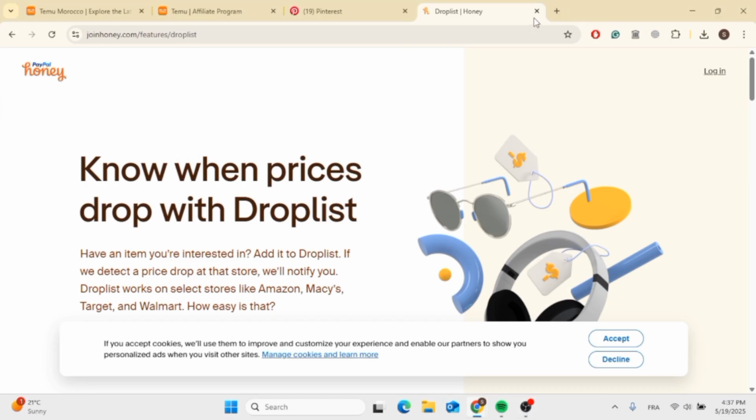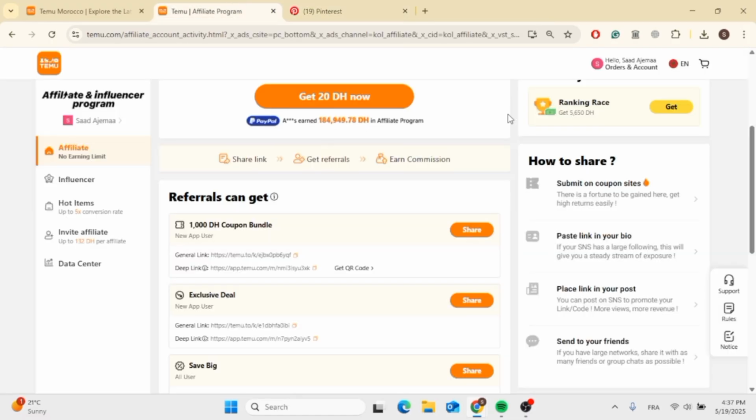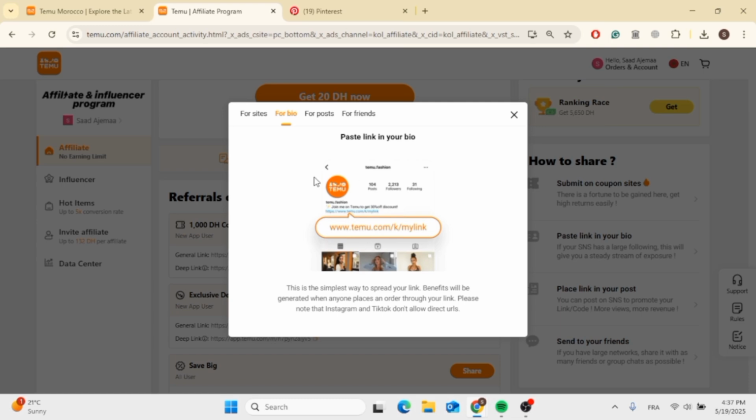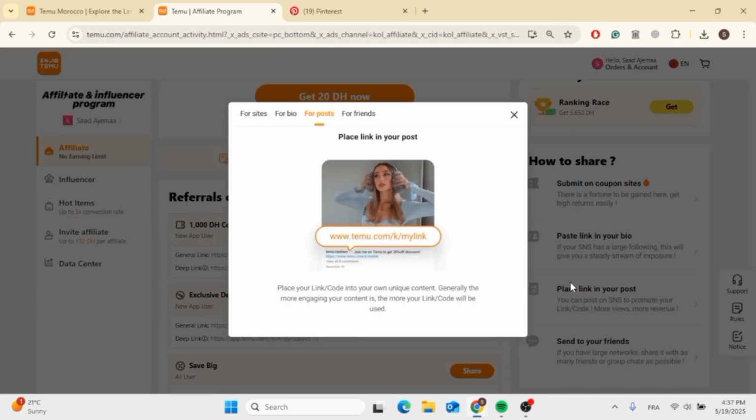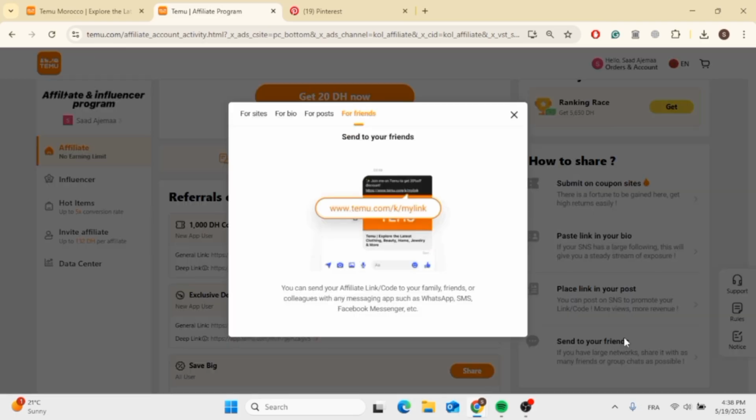There are other ways. You can just take the link and post it on your bio. So let's go back, click out of this and click on here. You can see that you can post the link on your Instagram bio if you have a lot of followers that can engage with the link and enter Temu through you. There is also my link, so you can paste the link to your post and your fans can enter the post and enter the link, and you can earn commissions from them. And there is also, you can send to your friends. This is easier, and if you have so many friends, you can profit from it in no time.